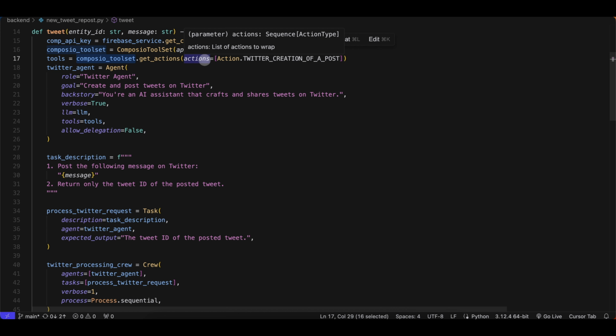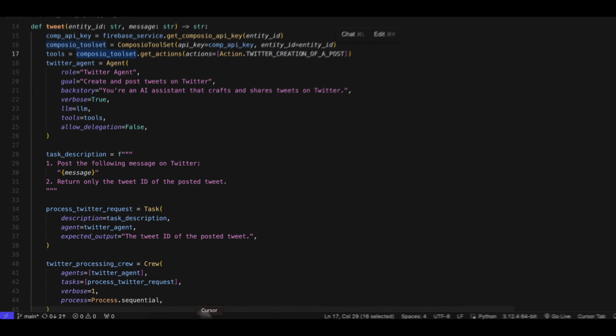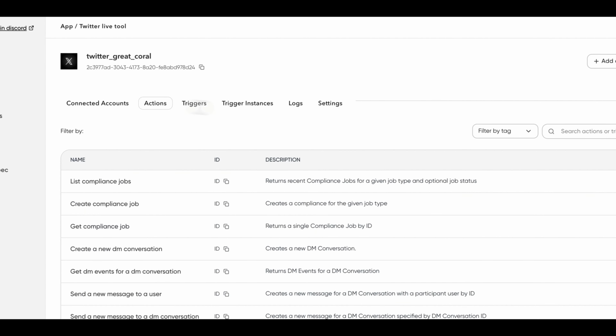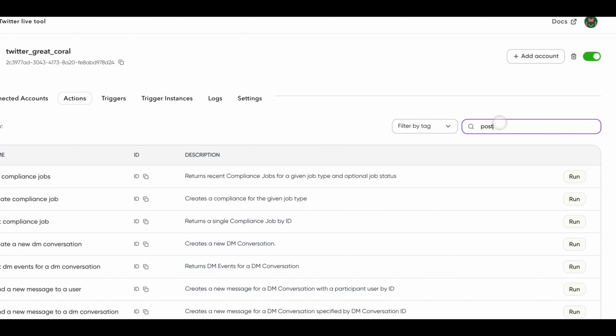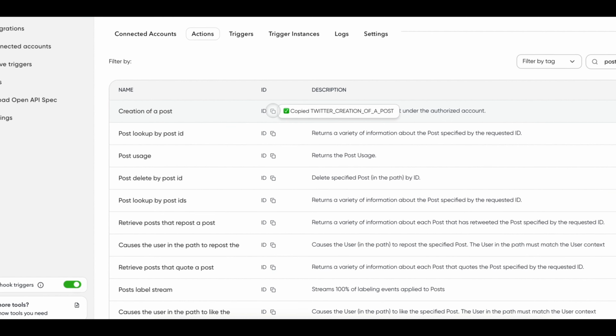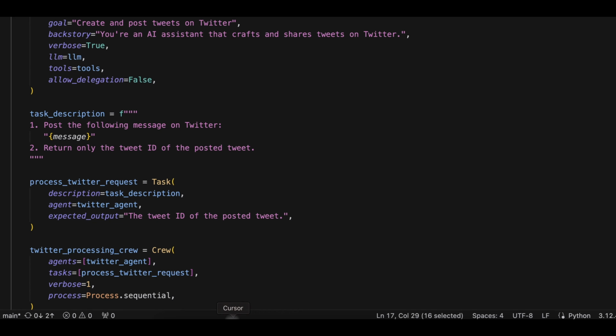So in this case, I want to make a new post, right? Go to Composer, click on Twitter integration and actions, and then look for post. Copy this action ID and then just paste it.